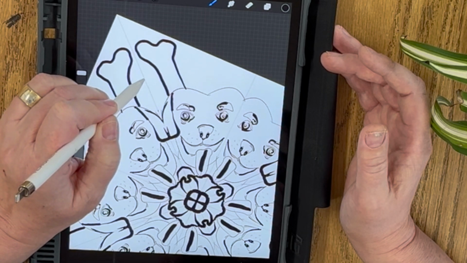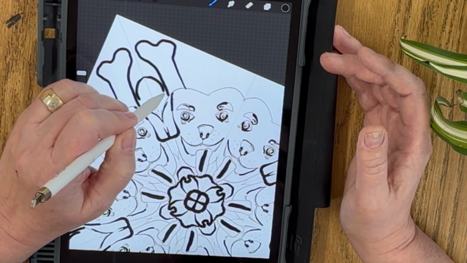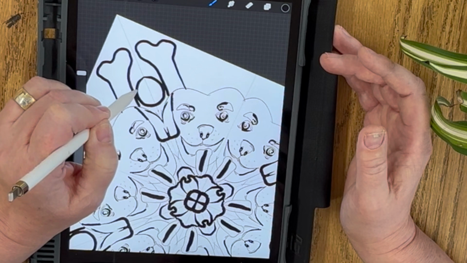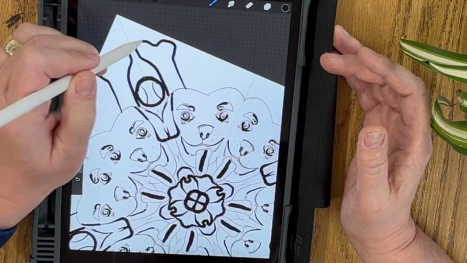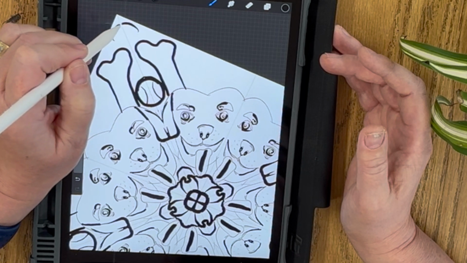And you know what else she loves is her ball. So I'm gonna try to draw a ball here. There we go. And I think I'm gonna draw another ball out here.